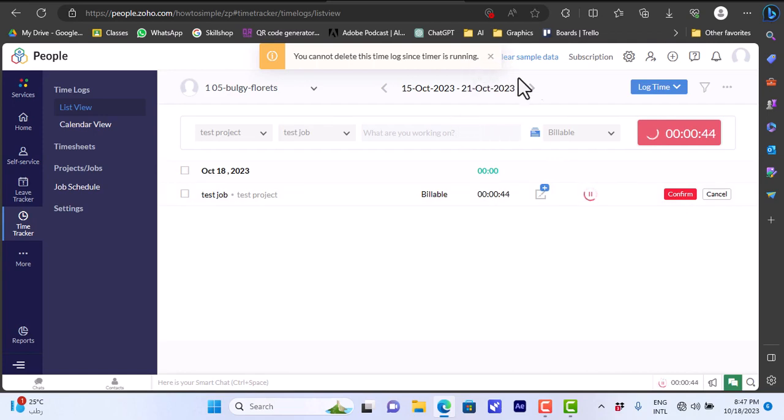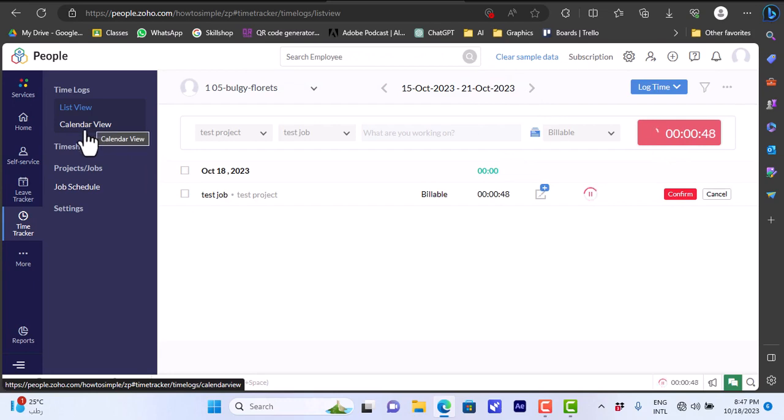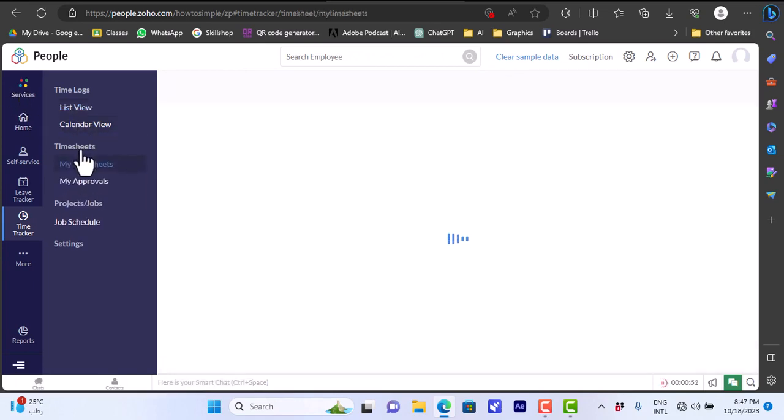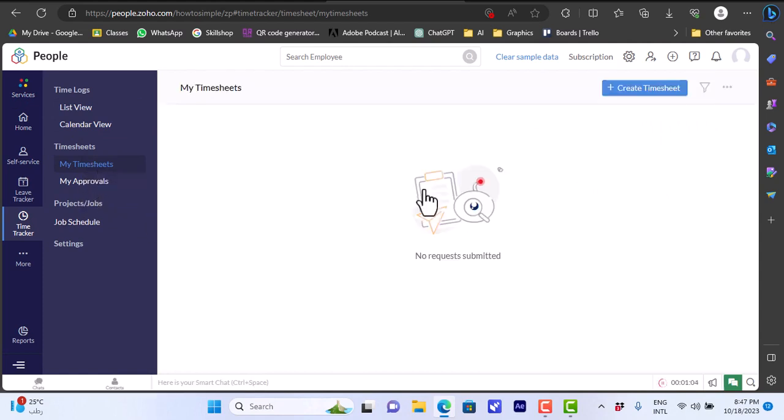Okay, it's not running since I already tried to stop it. However, the page might not be loading. So let's view here the timesheets, my timesheets and my approvals. Okay, no requests submitted, and you can create a new timesheet here if we click here to create one.